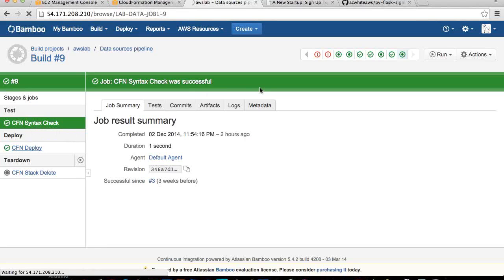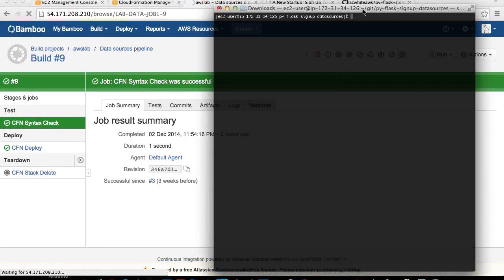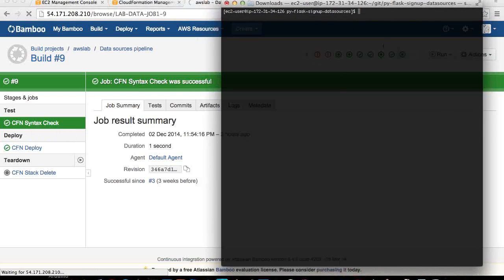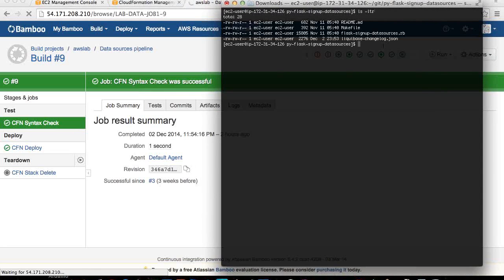So what we're going to do here is make a database change. I'm going to put my developer hat on and jump across to the command line because, like all good developers, I live and breathe the command line interface. This is basically a development environment. I have a checked out Git repository called Sign Up Data Sources, and I have a couple of branches here.